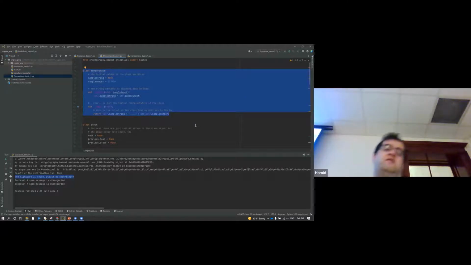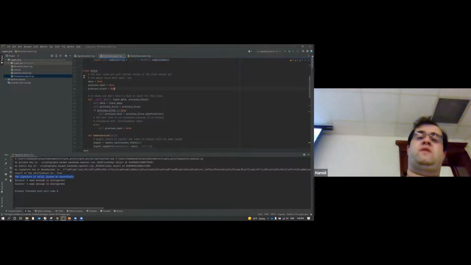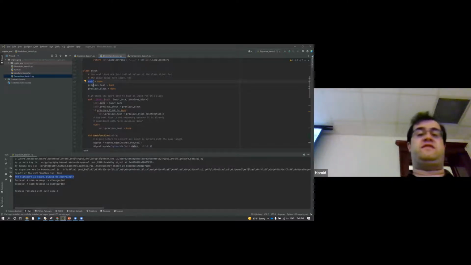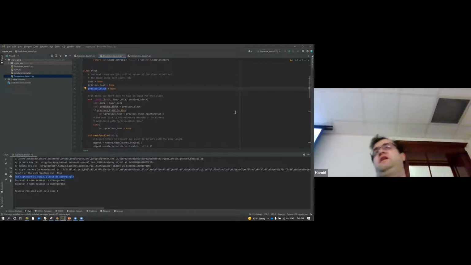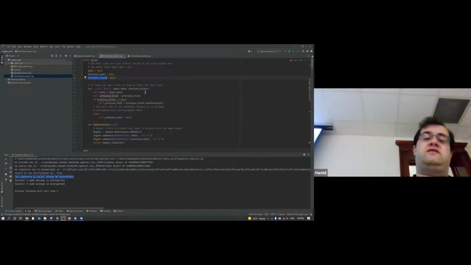Okay, but this is the actual block. So I define a class of block. It has 3 sections. First is the data or message. The second is previous hash. The third one is previous block.